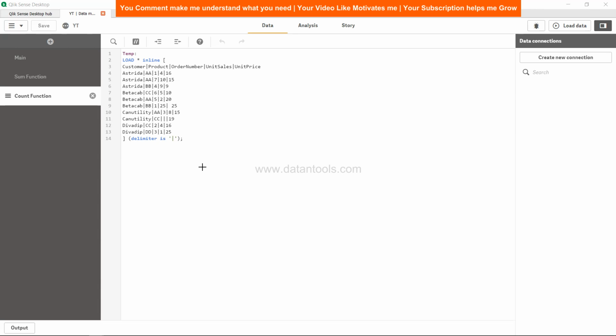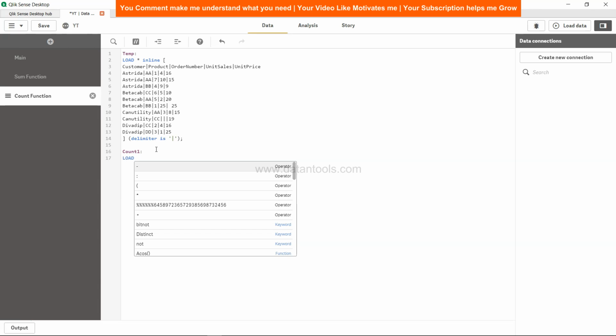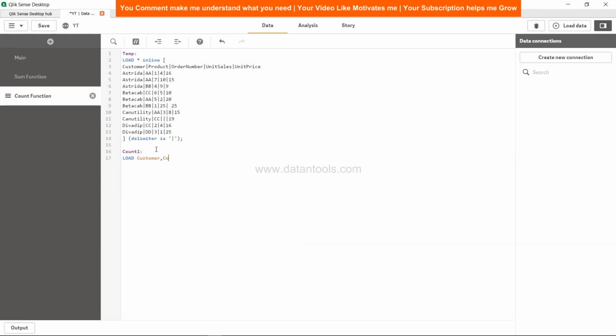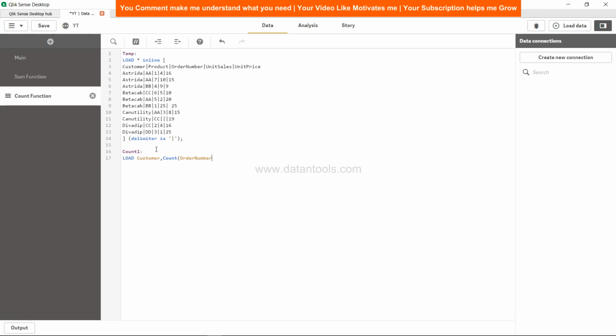So how we can do that is by creating a table. Let's do that over here by creating a new table, which is, let's say, count one, or you can say order count or customer count, and we can say load. We want customer information, so customer. Then we will use count, and then count of order, that is order number. After order number, you have to create an alias, or give it a name, which is, let's say, orders underscore customer, or maybe you can say count, just to make it more realistic.